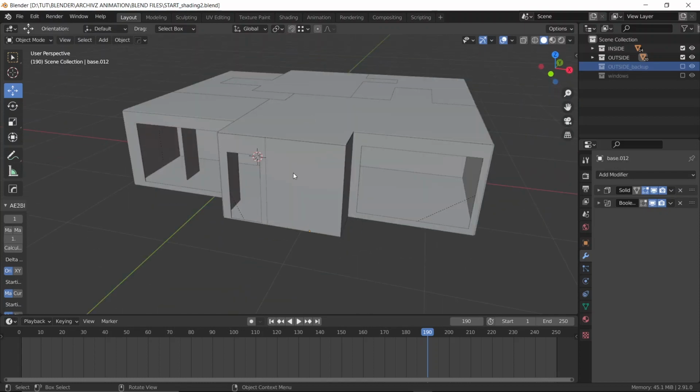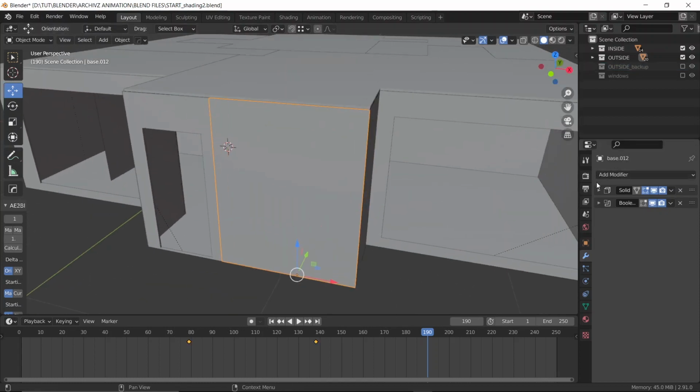Okay, so now that that's there, I'm just going to select this face over here and hover over the solidify modifier, and then just hit Control A. That basically just applies it.